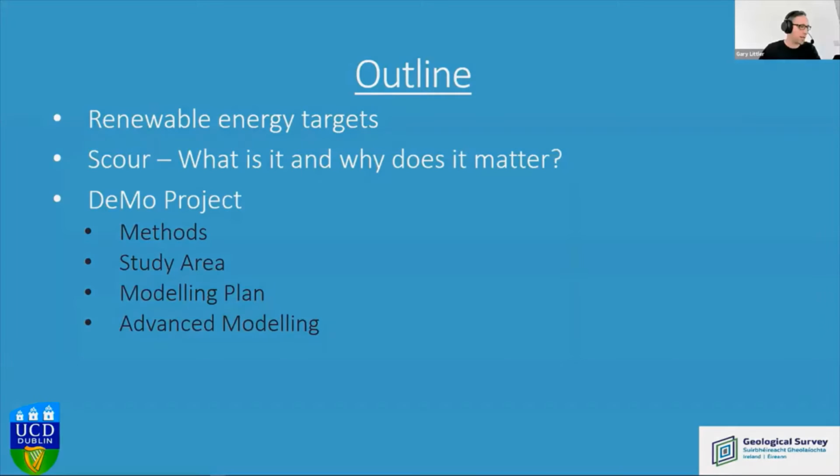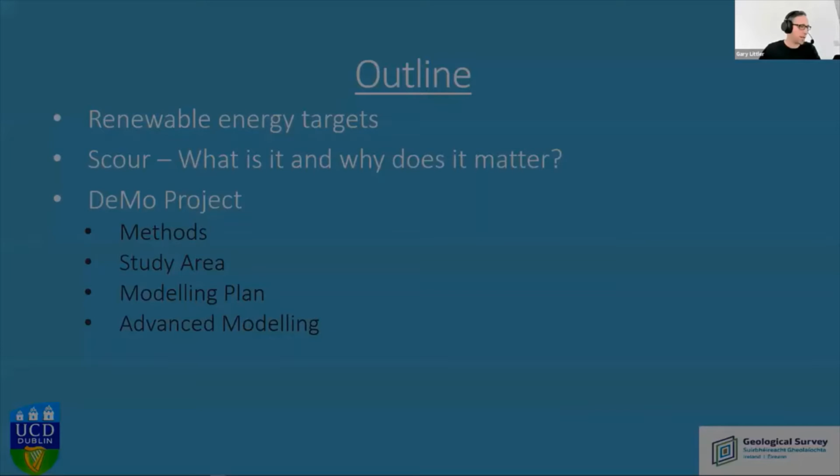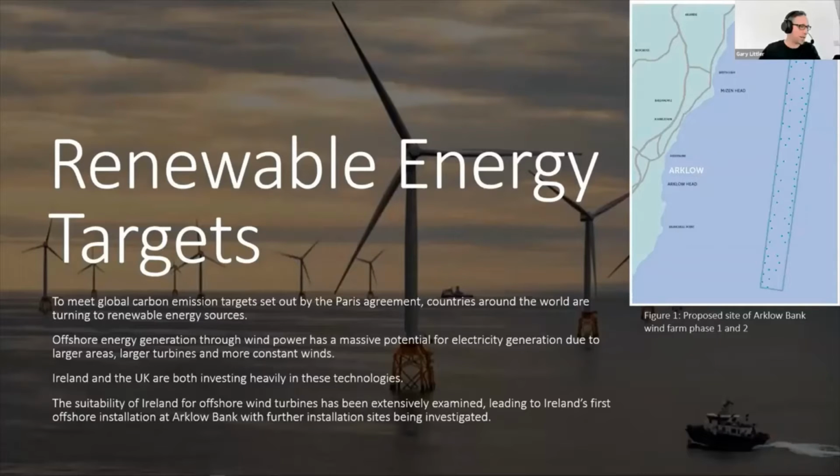So I'm sure you've all heard of the Paris Agreement. Everybody's trying to meet carbon neutral targets, and a big part of that is renewable energy. Around the UK and Ireland, we're very suited, and there's massive investment in offshore renewables. And this talk will be specifically about offshore wind power. You can see on the right-hand side the Arklow wind farm, the only existing structure in Ireland. That's a two-stage project, and stage one was completed about 2004, and they're hoping to have the second stage up and producing electricity by 2025.